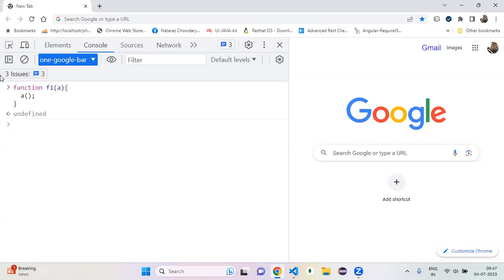I have a question. Suppose I pass 5 to F1, in that case what will happen? Telling 5 is not a function, like that you can get an error. That is only the next level discussion. So if I pass f of 5, then I will get an error. Yes.